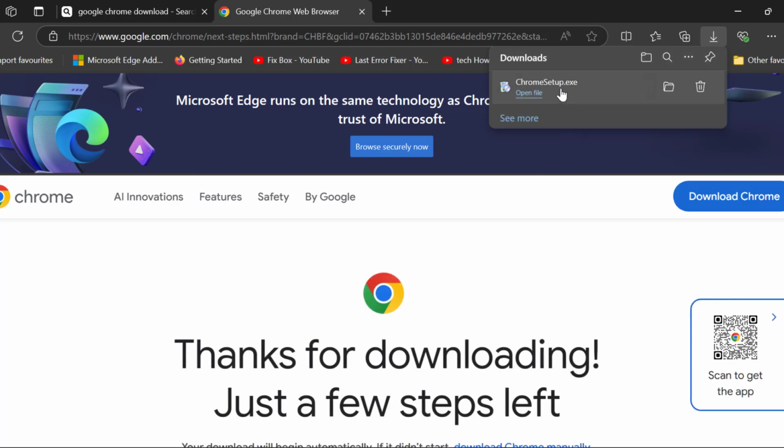After the download is done, you just need to install Chrome, and after installing, your problem should be fixed, guys.